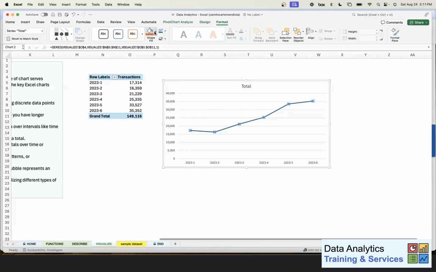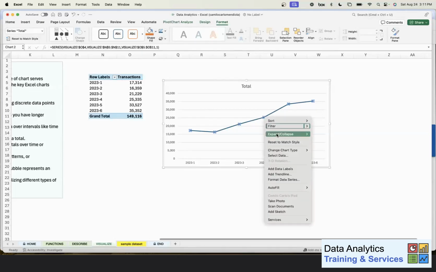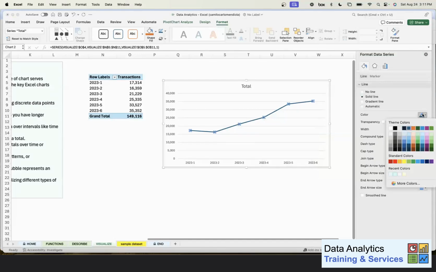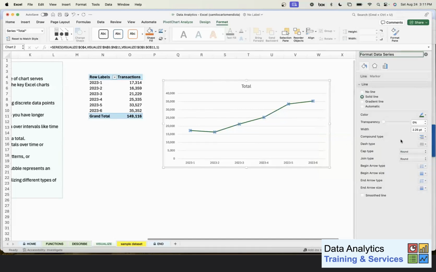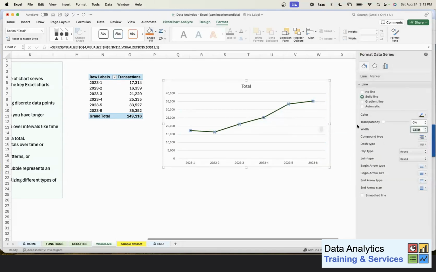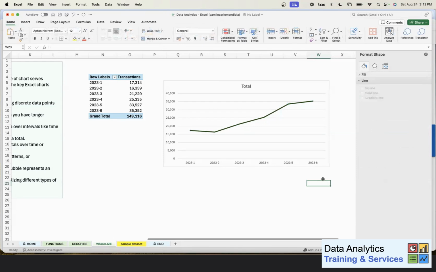Format. So I change the color. Or you can also right click, format data series. There, solid line. I'll change this to dark green because it's sales or transactions. So for transactions, maybe a little bit darker. Okay. Then let's make the line thicker. There.